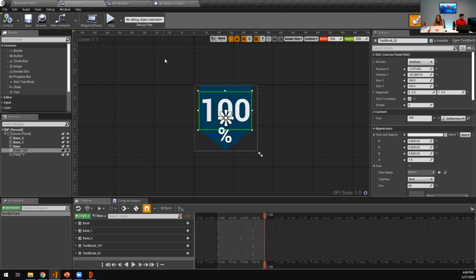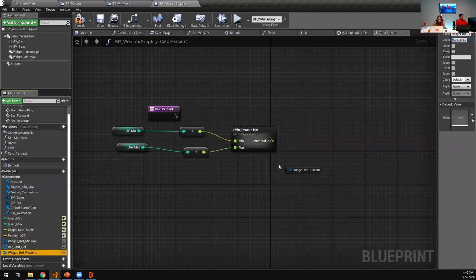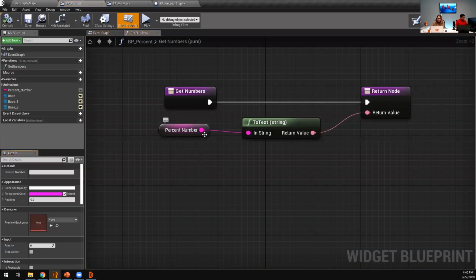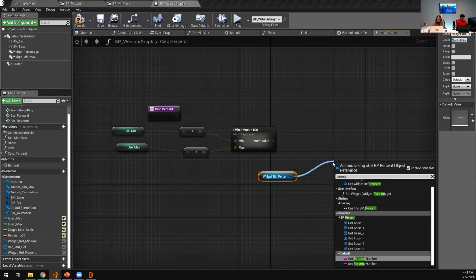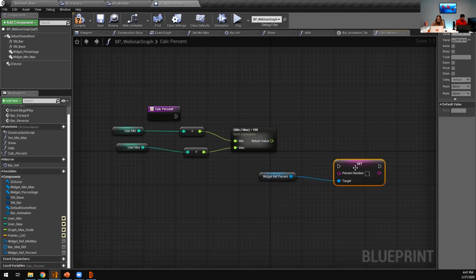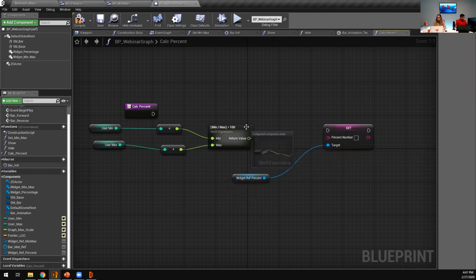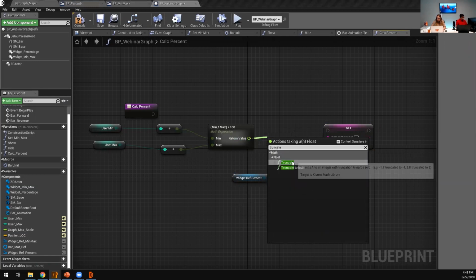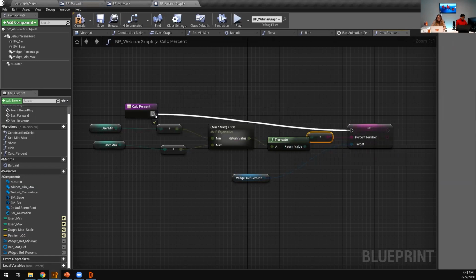This text. So I am getting the reference of my percent widget out of here, and I don't remember the name of the variable. It is percent number. Okay, so I am getting percent number, setting it, sorry. But before setting, right now I don't want any decimal values. So maybe it's a good idea to truncate just for the integer part, right? And drag it and connect it.